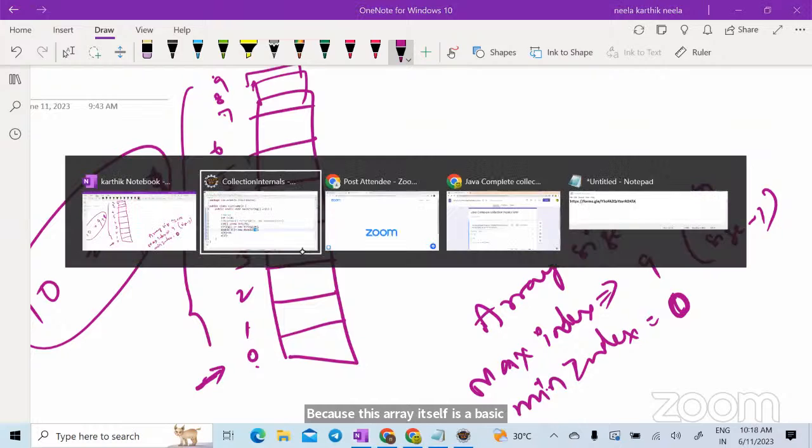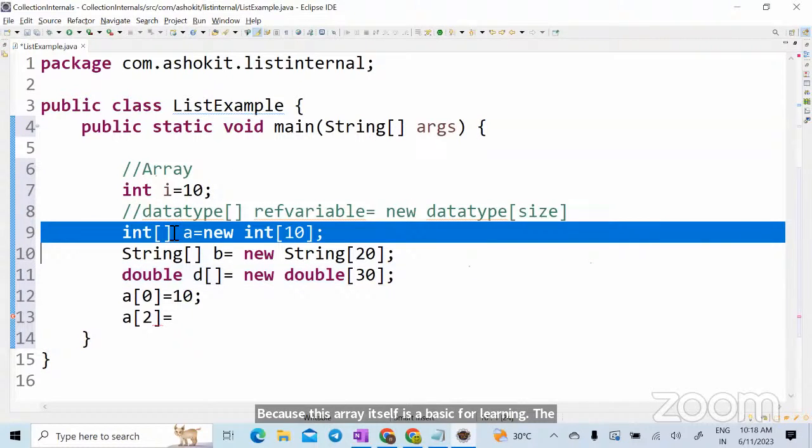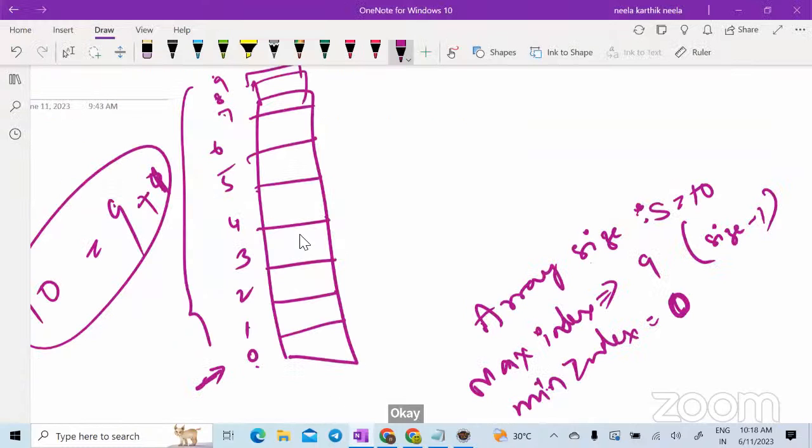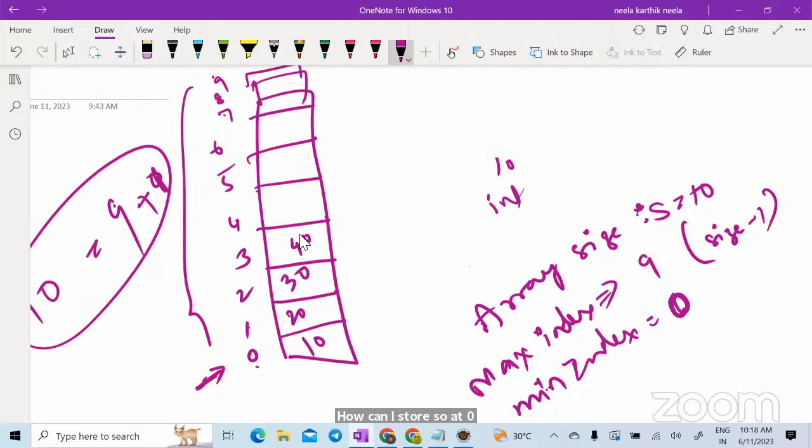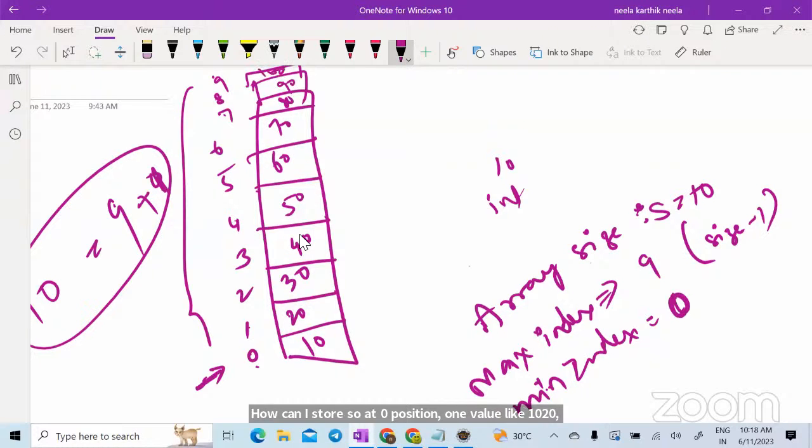Okay. Now, let us see. In line number 9, I have created an array with a size of 10. So what does it mean? I want to store 10 int values together. How can I store? At the 0th position, one value like 10, 20, 30, 40, 50, 60, 70, 80, 90, 100. Now, in the diagrammatic approach, in the 0th index I'm storing 10, in the first index 20, in the second index 30, in the third index 40. This is how I'm representing it in a diagrammatic approach.